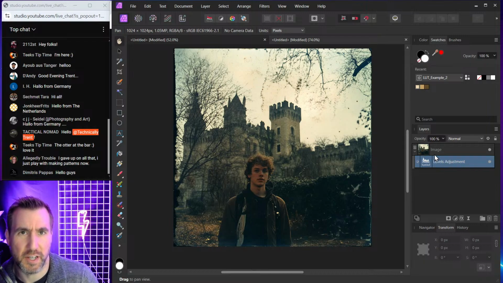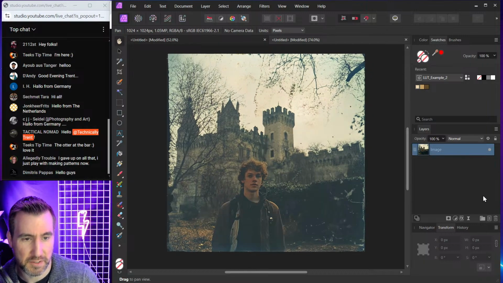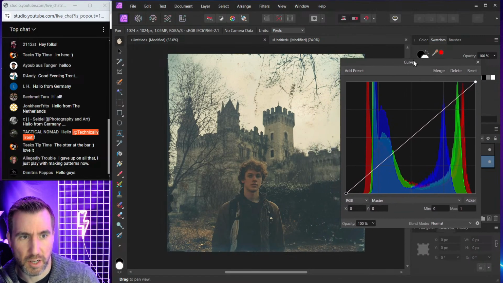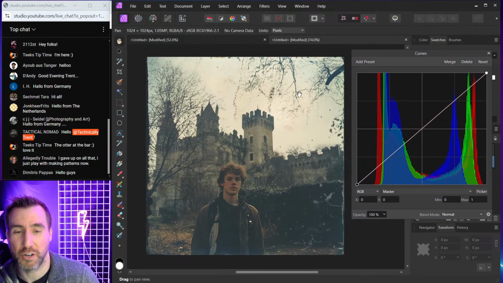You can also do it with the curves adjustment if you like. So let me delete this. The curves equivalent would basically be an S curve. In this case, what we want to do is make the brights brighter and the darks darker. So the brights are the top half of our curve.